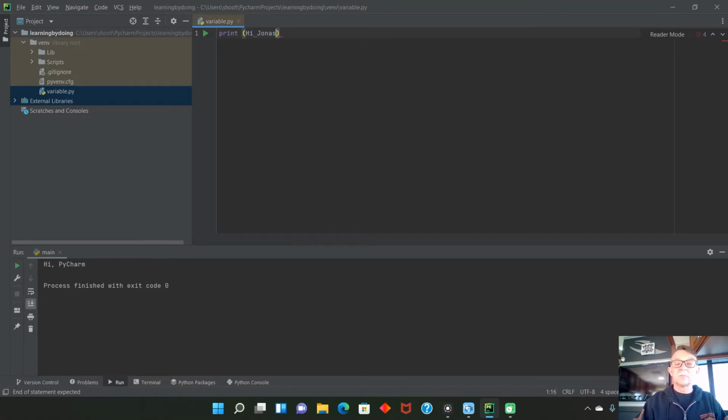Oh, it's because I should have a citation mark there, and there should be one at the end. That's the syntax for that. So this is basically my very first program. Print hi Jonas. So let's try that.